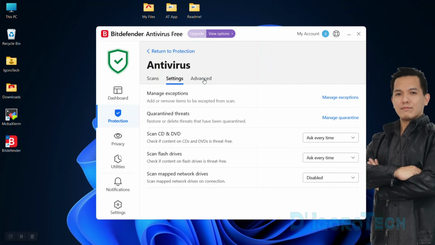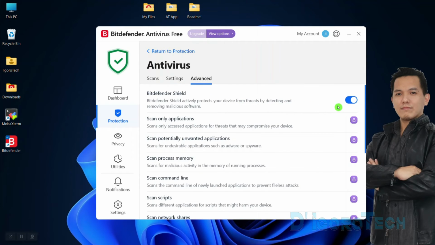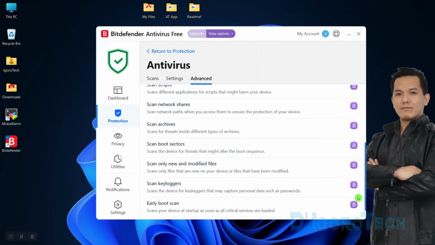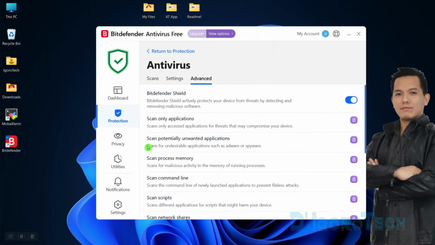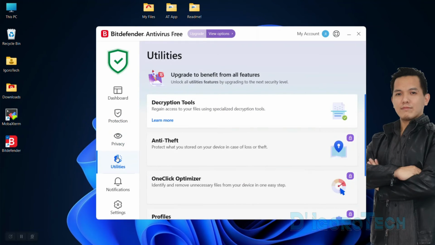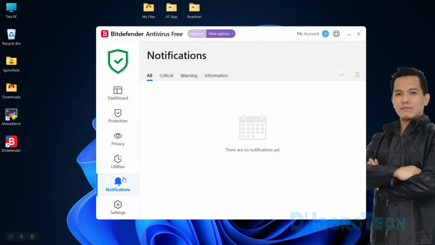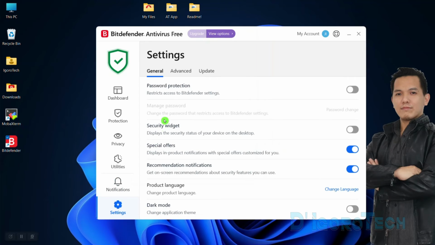Next is Advanced. Bitdefender Shield is the only option available. The rest are for total security. Privacy and utilities are not available on the free version as well. Notification is where you can view all the application notifications. We have different types of notifications. You can get back to this window after you perform a system scan.